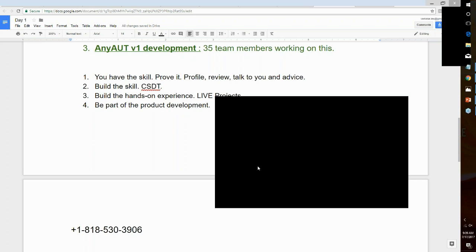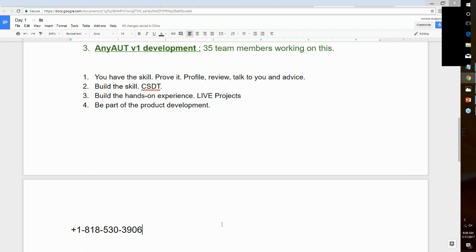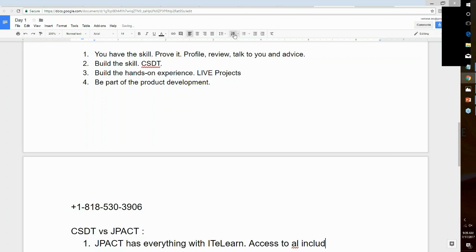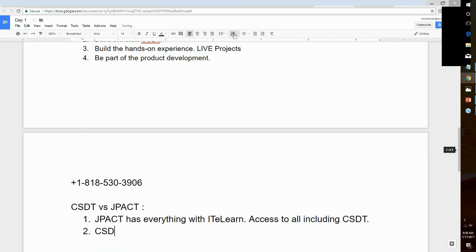CSDT and JPack are different, then what should I do? I will tell you. It's not different. Number one, please note. Okay, let me explain that first. CSDT versus JPack. This is important, and then I'll show the schedule. One, JPack has everything with IT, access to all, including CSDT. All right. CSDT is a smaller subset of JPack.